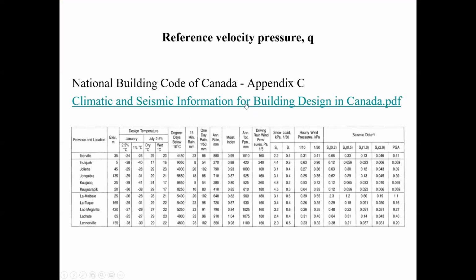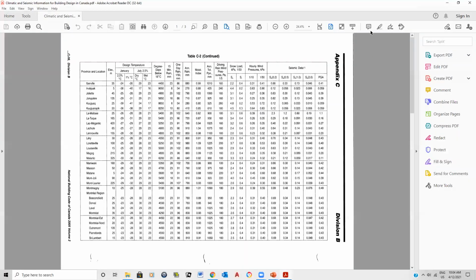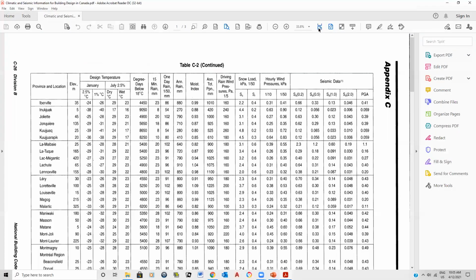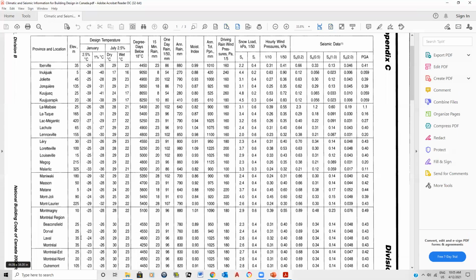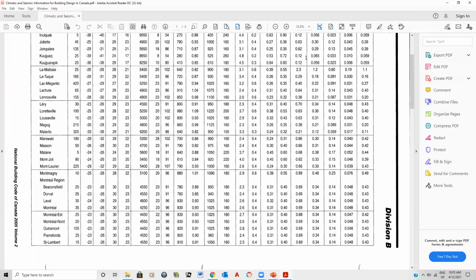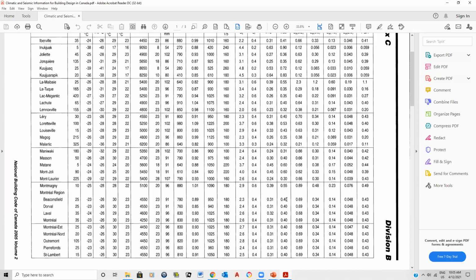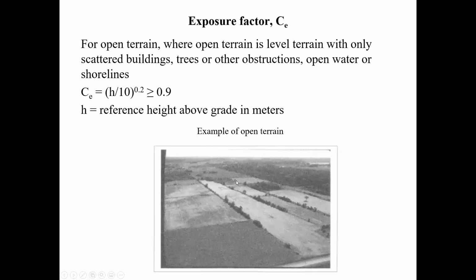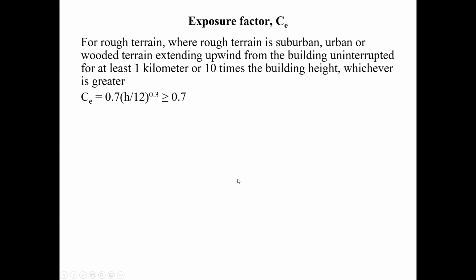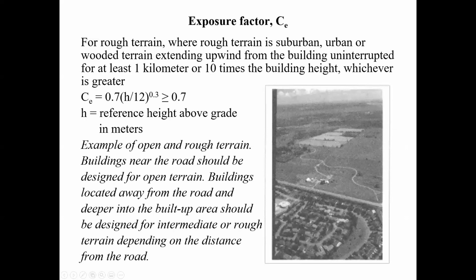Okay, so here we go. This should work now. Yeah, there we go. Whenever you want to get some climatic information, you know that for Montreal, no matter where you are in Montreal, the value of the 1 in 50 is 0.40 kPa, and that's what you're going to be using to calculate your load. Now, like I said, to be on the safe side, you always assume that you're going to be in an exposed area. If you want to be considered to be in a rough terrain, of course, you're allowed to reduce this to 0.7 as opposed to 0.9.